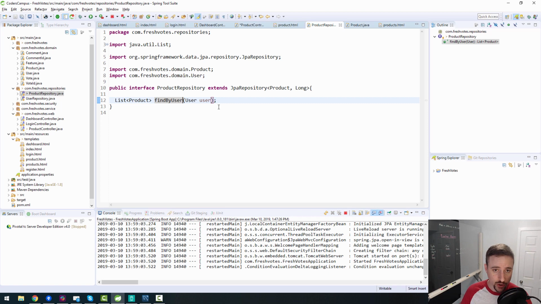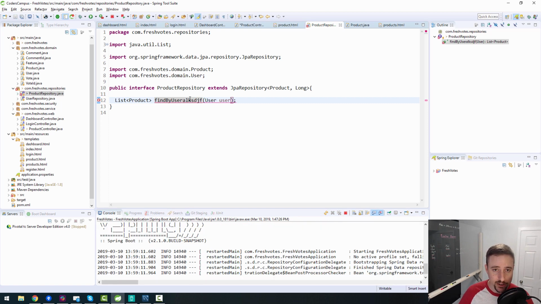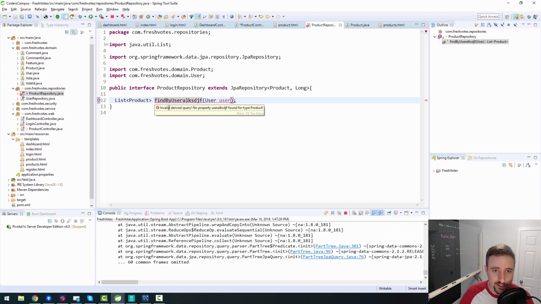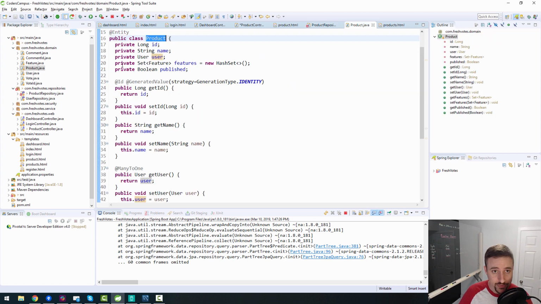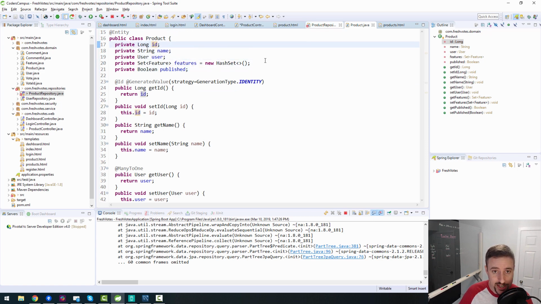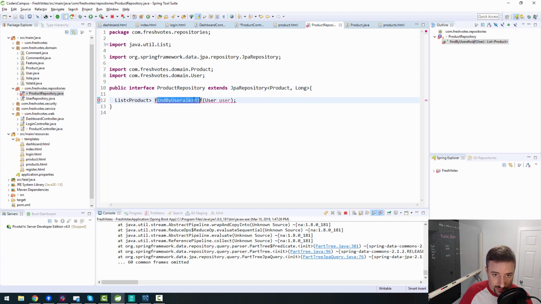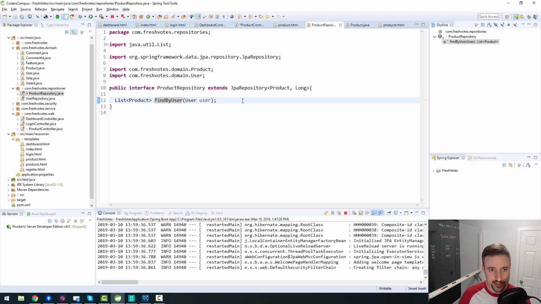Okay. Now just to show you, if you added some more to the end of that name and saved, you see now it's not happy. It says invalid derived query, no property user blah, blah, blah found for the type Product, and that's because it's literally going into our product here. And it is looking for the name of an instance variable that matches what you typed in the method name here. Okay, that's why it has to be find by user. Then if I save it and let it recompile, it's happy.